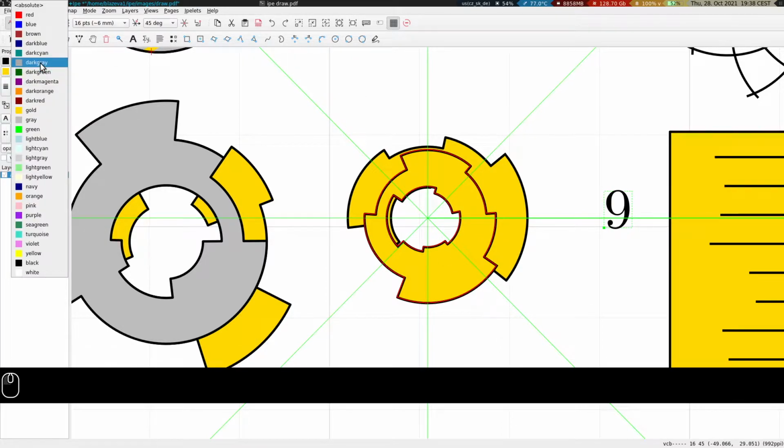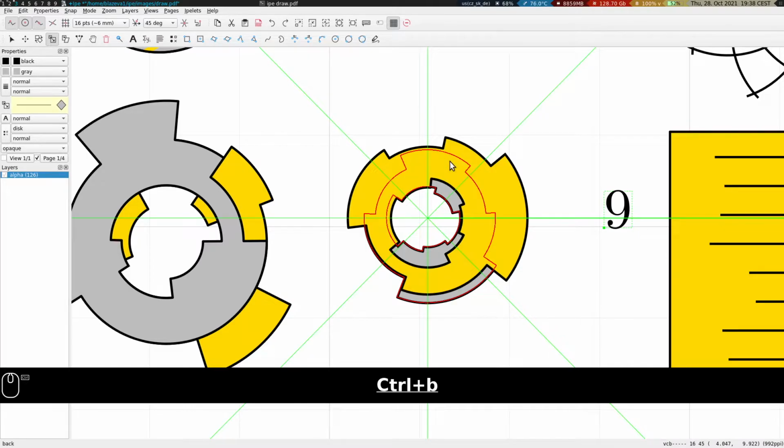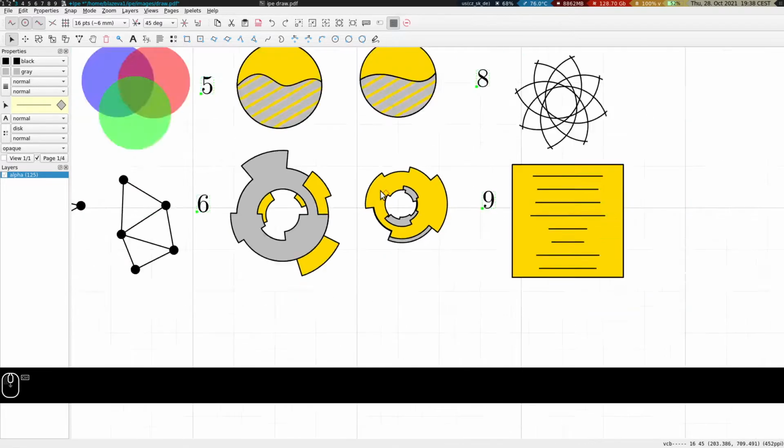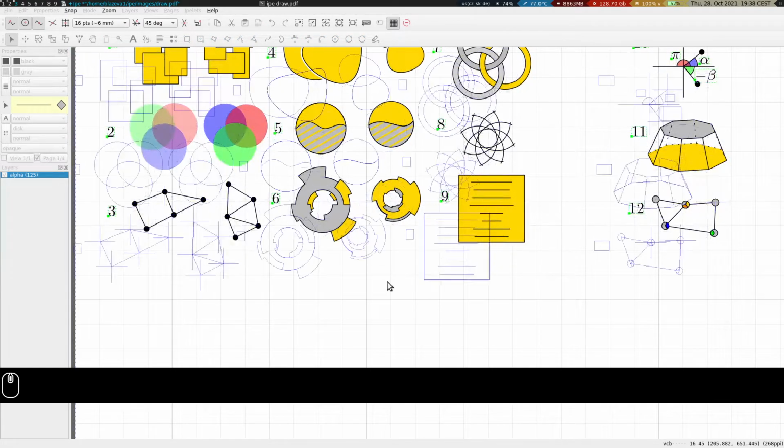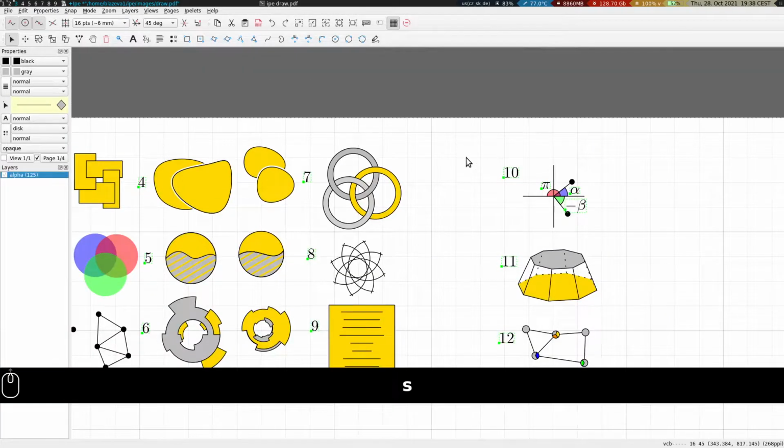Fill it with gray and put it to background. We have something which resembles this. We may group it, and now it's one big object. With Ctrl F1 I remove this radial, and we have figure 6.